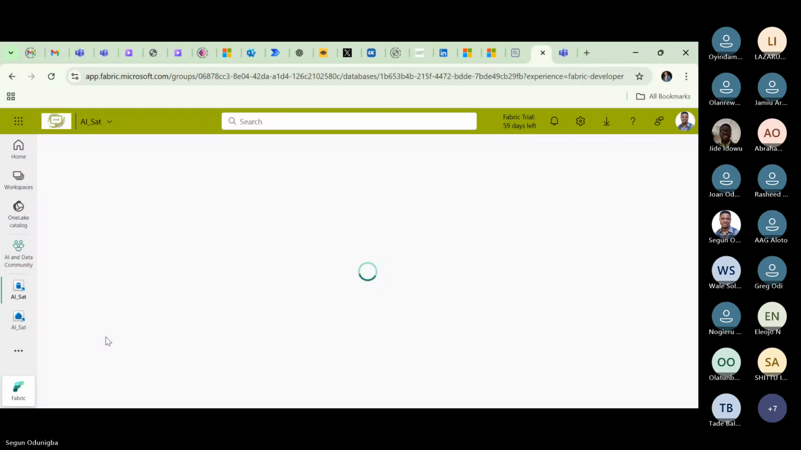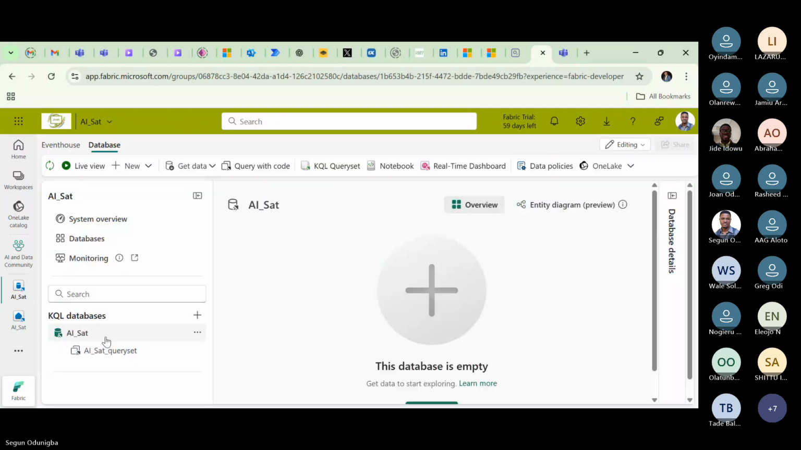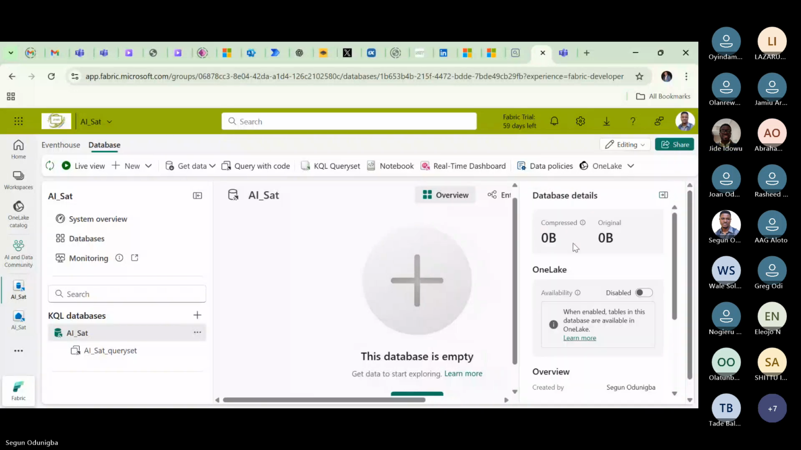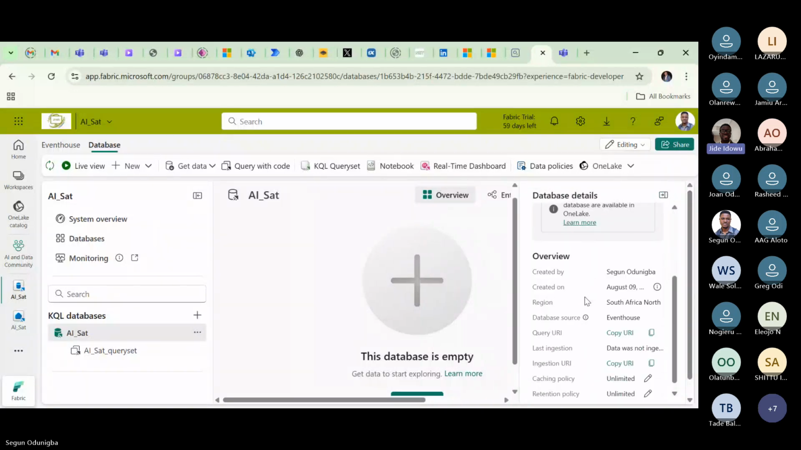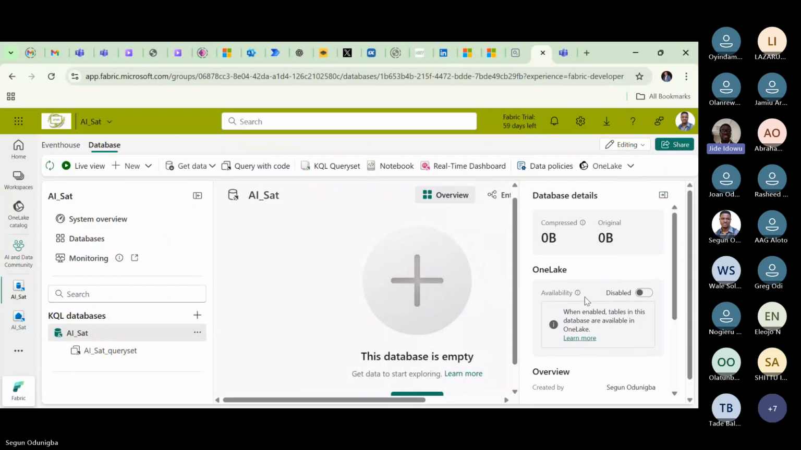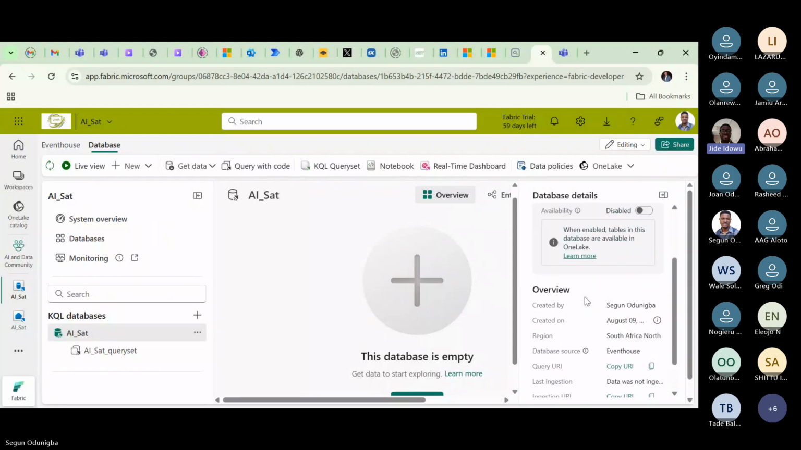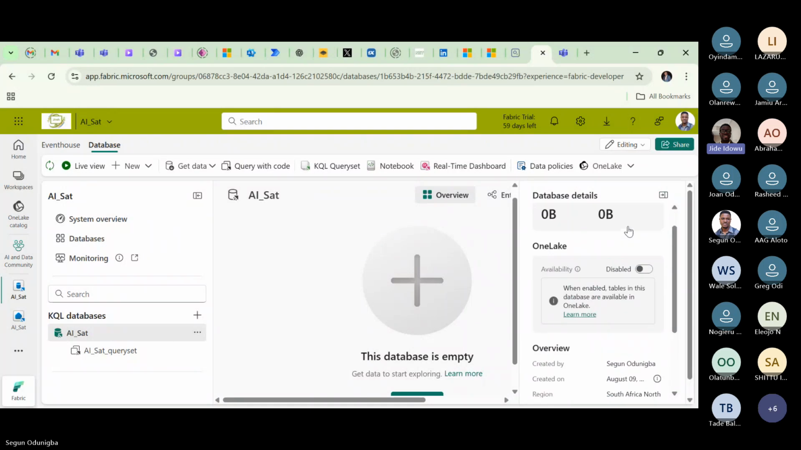Good. All right. This is just for people to see what is there. And if you look to your right, you see database details. You can click it to expand that side, far right. Correct. Now, if you scroll down, don't scroll too much. Scroll back up a bit, you see OneLake.